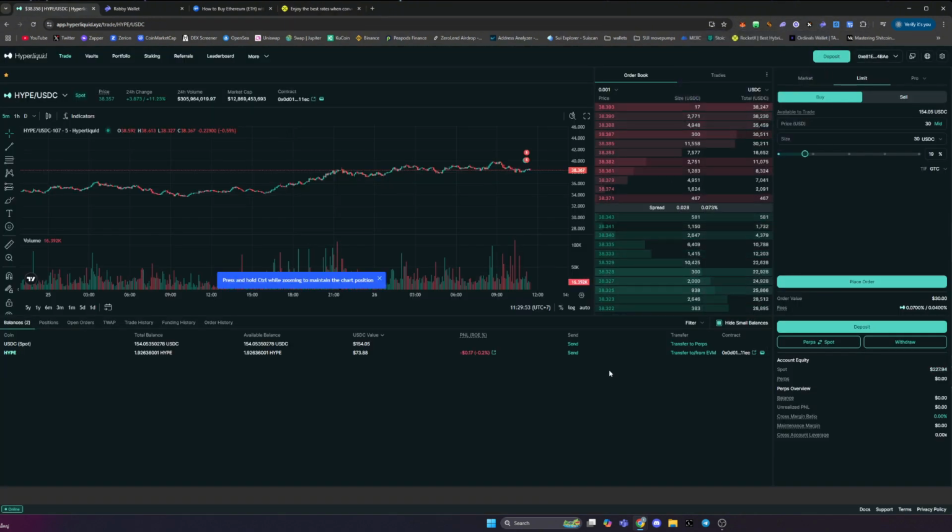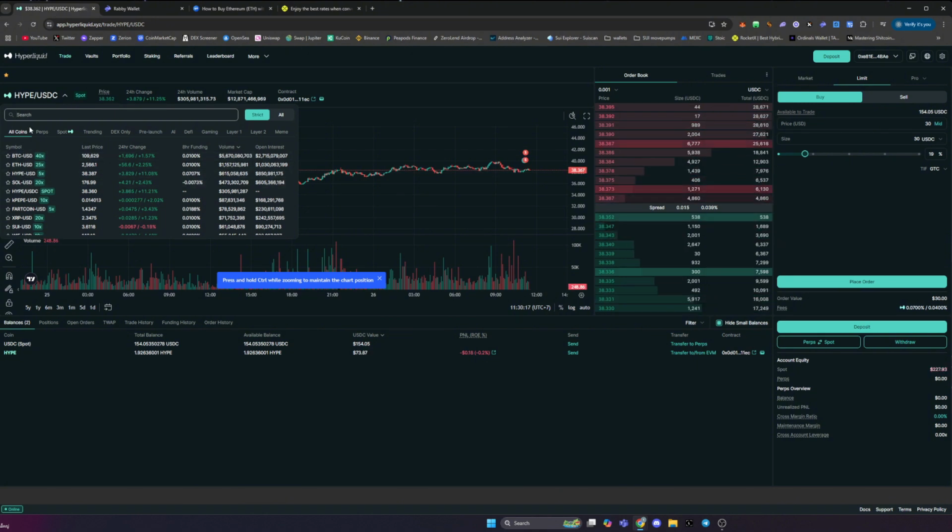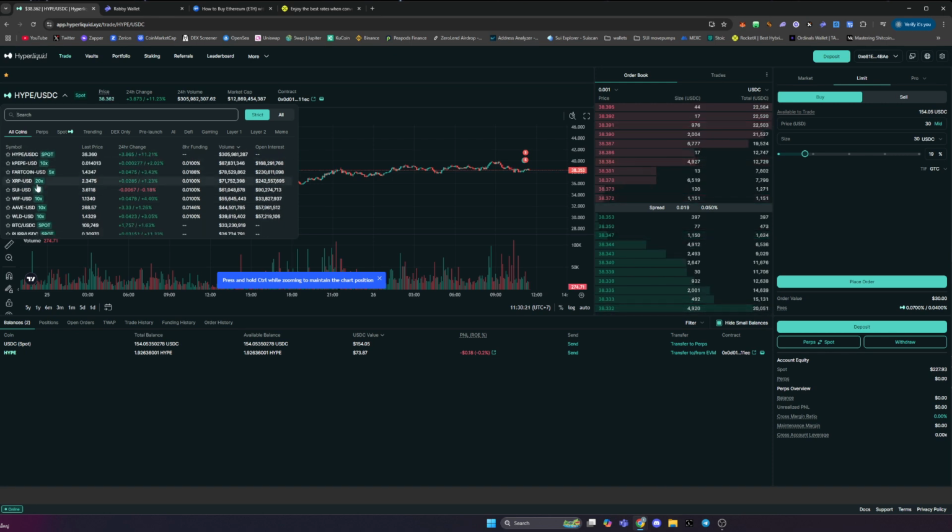So once you've got USDC in your wallet, connect your wallet to Hyperliquid, sign the transaction and accept the terms and conditions. And then once you are here, you're going to want to click on this Hype USDC button here. These are just the different tickers. By clicking the arrow as well, it will do the same thing. You can then find a whole list of cryptocurrencies that you can trade. For this example, we're going to be using SUI.